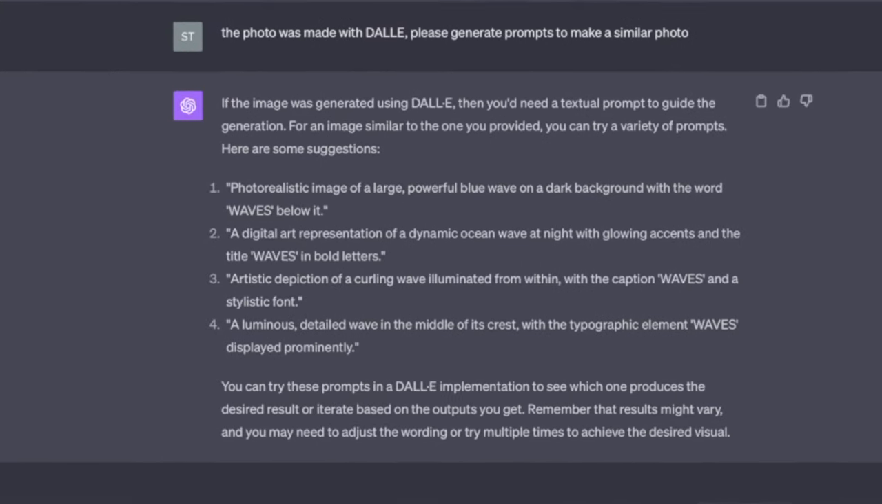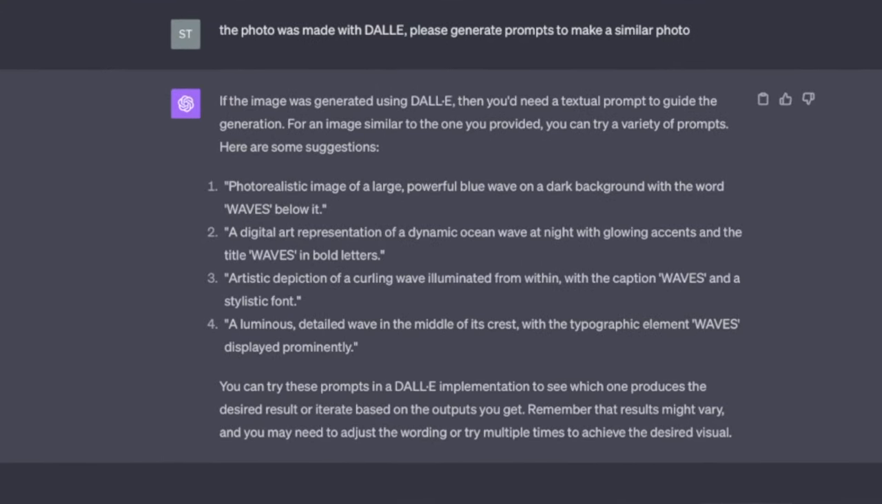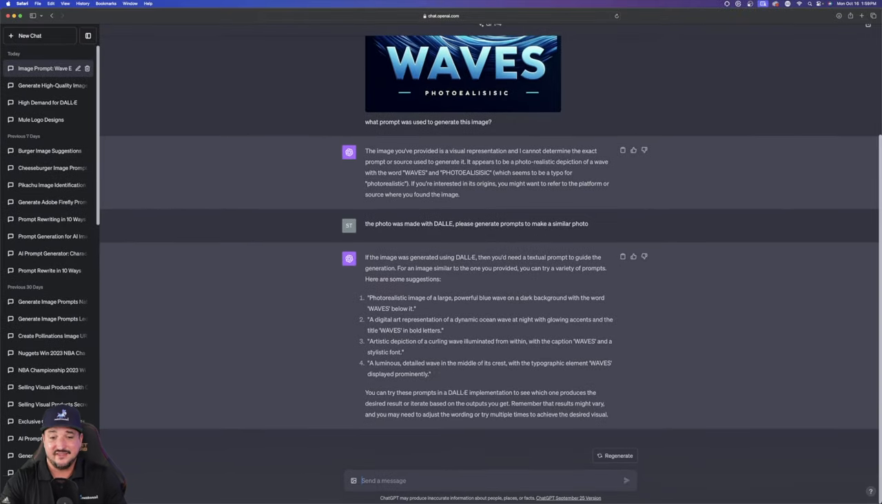It says, if you did this, you need a textual prompt to guide the generation. For an image similar, here are a variety of prompts that you could try. And then just like that, it gives us four. So what you can do here now is take one of these four prompts and copy and paste any of them into DALL-E until eventually you get something that you like and a little bit better. Let's say I like number three.